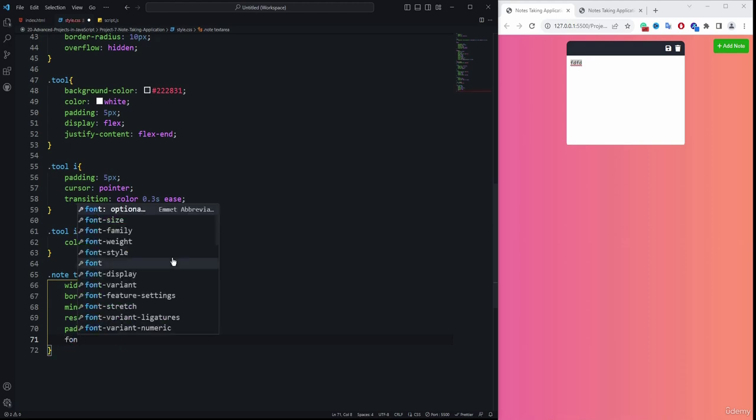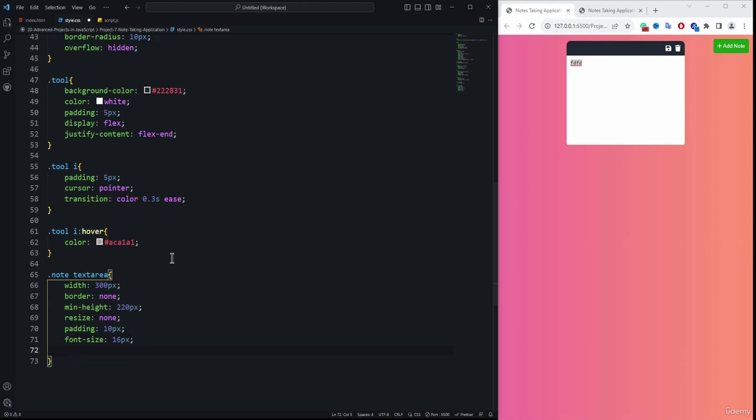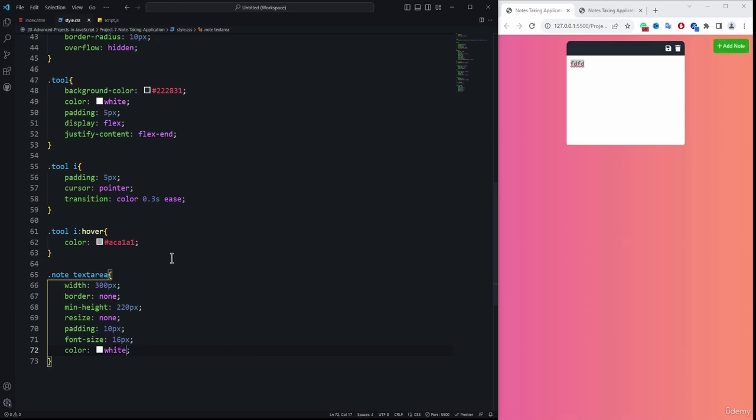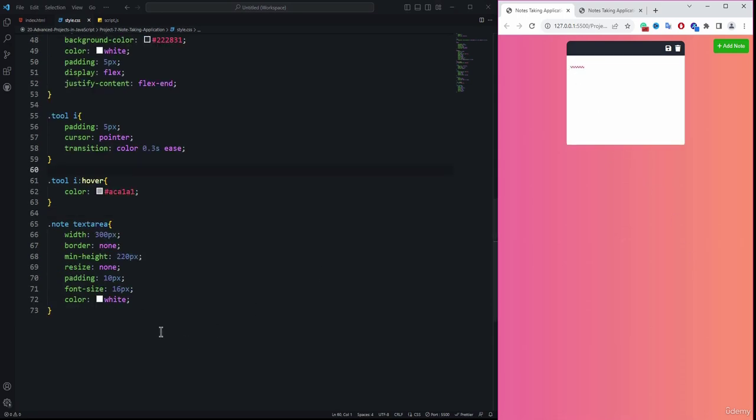Okay, and then we need to use the font size. So font size, I want to display at 16 pixels, and then we want to display the text in white. Okay, white text. If I Ctrl+S to save it, now you can see the text is white, but if I select it, you can see the text. So we want to change the background color of this note text area.